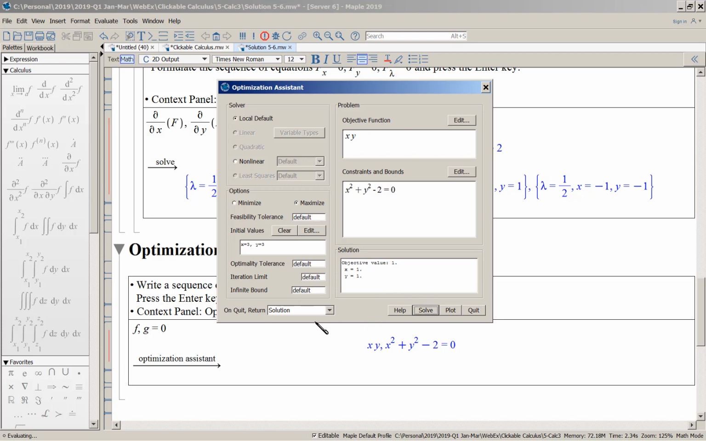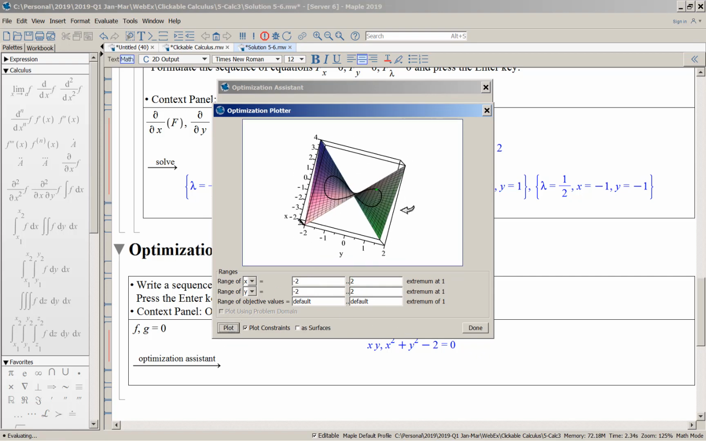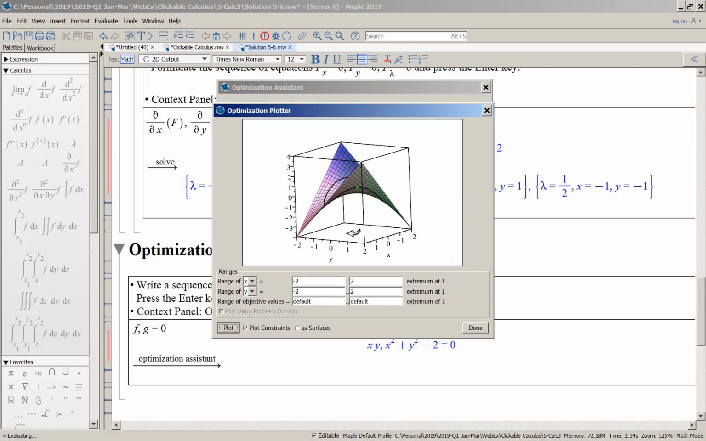But what I really want to show you here is that this thing draws a very nice graph. This is a graph of the objective function surface, but it's zoomed in around the critical point. So let's back out a bit. Let's try minus 2 to 2. And let's redraw the graph. So now you see that you have a saddle surface. XY is a saddle surface.